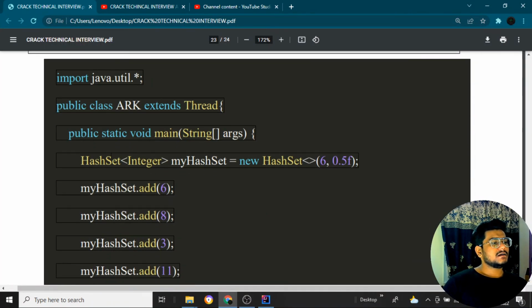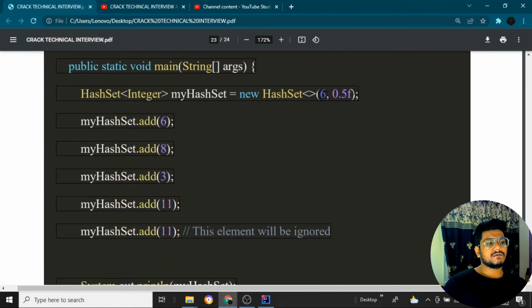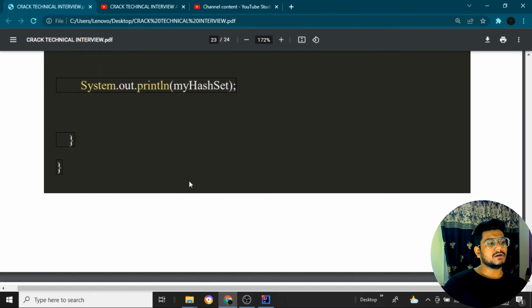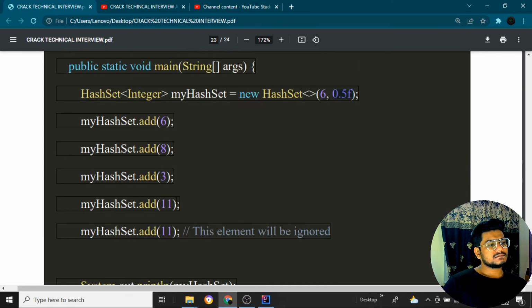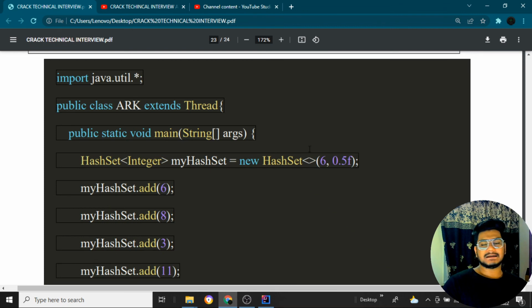So see here, for the hash set we are declaring it with 16 as the initial capacity, and the load factor they are using is 0.5. There you can see 1 2 3 4, so all these values are being stored. Some elements are ignored. Why? Because 6, 8, 3 and 11 are getting ignored. Why are they ignored? Because the 11 value is already present, so it is going to ignore the duplicate. To avoid duplicate elements, the hash set is used over here.